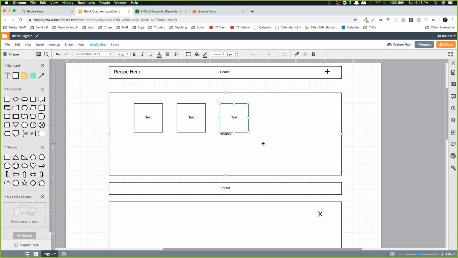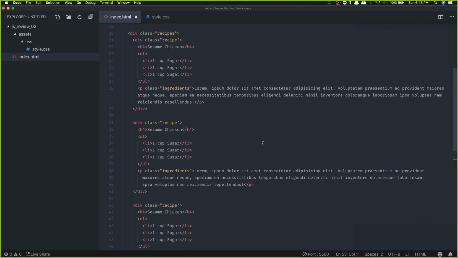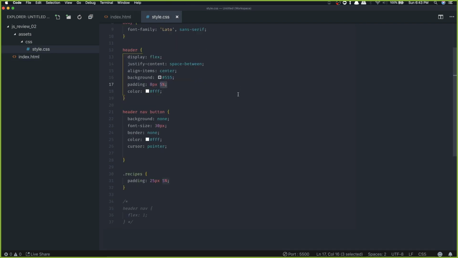Class container, right? If I'm using Bootstrap, container would push everything inwards. That's all container does, it just gives you a little padding. But here I'm not using Bootstrap, so I'm just using basic CSS.